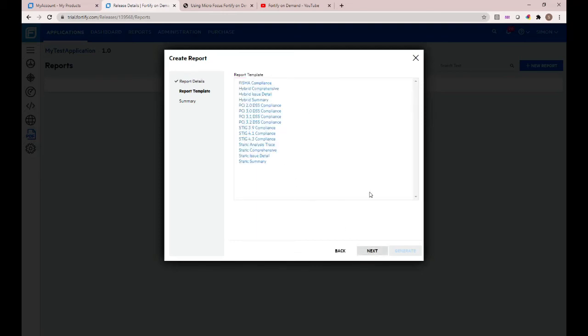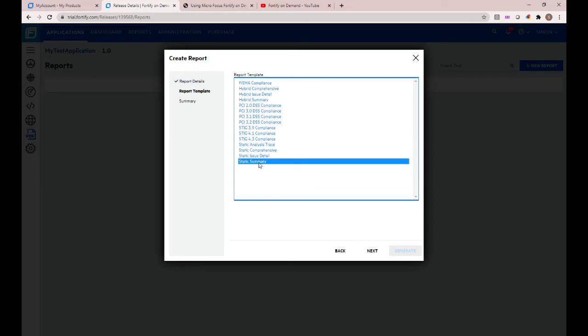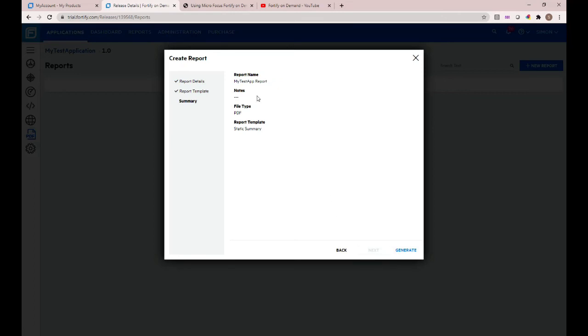Choose a template you want to use. Now in a production environment, you can have potentially as many templates as you want. In the trial, two ideal ones to test would be Static Summary and Static Comprehensive. The Static Summary template generates a high-level report, maybe suitable for your CTO or your team lead, whatever it might be, just some key facts. I'll click Next, get a summary of information, click Generate, and now this report is going to be created for me.